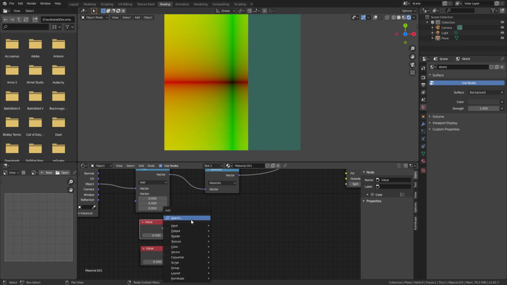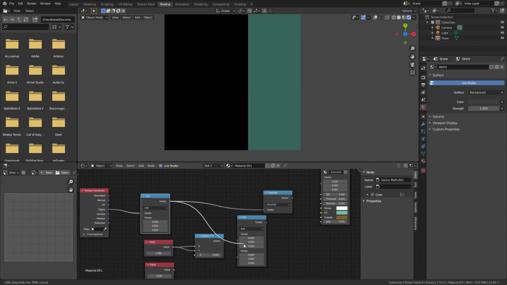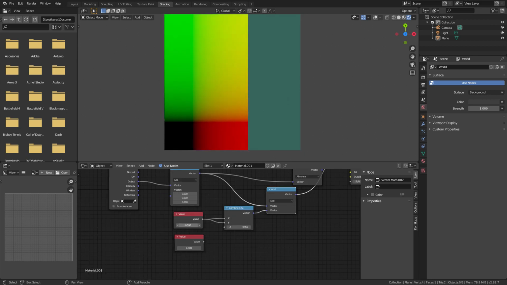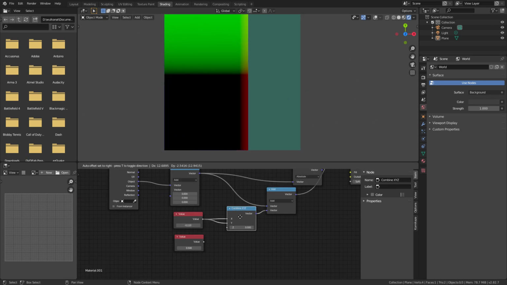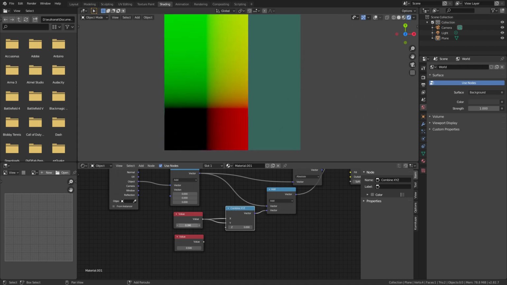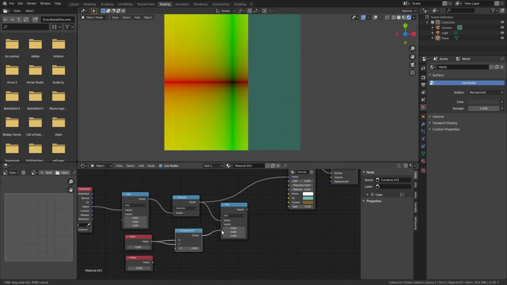And to do that, we're going to take a combine xyz, plug it into x and y, and that way, if we just take a vector add, you can see that this is a diagonal transform because we're adding the same vector in both directions. So we have a perfectly diagonal transform. We're going to plug that in here. We're going to add those two together so we can later cut it off there.